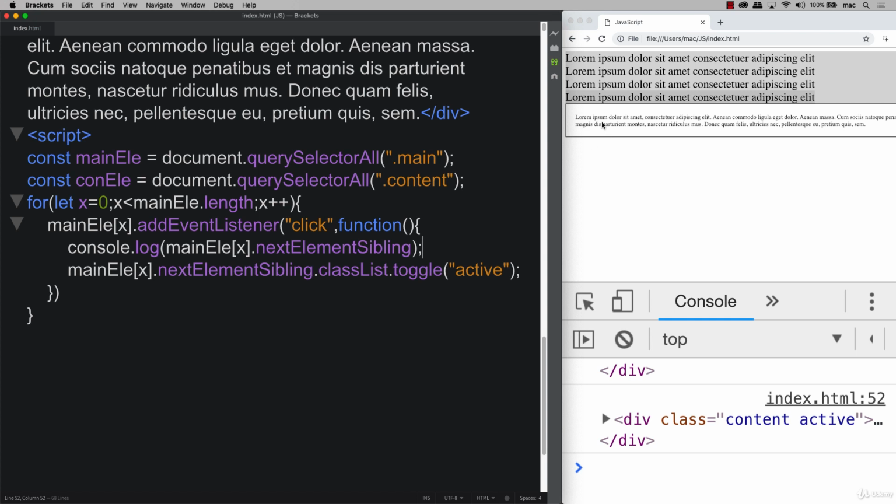So there's one last thing that we're going to need to do in order to complete the accordion, and that's going to be closing off all of the active elements. And we've got all of those already within the con element list. So all we have to do is loop through those and remove the class of active. And I'll show you how to do that in the upcoming lesson. So go ahead and add this into your project. Loop through all of the main elements, add an event listener to them, and select the next element sibling, add the class of active to it.